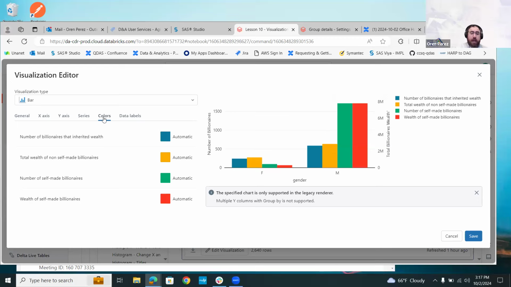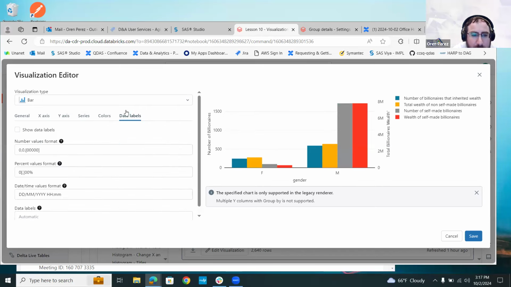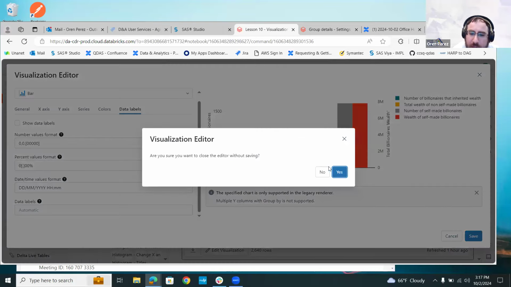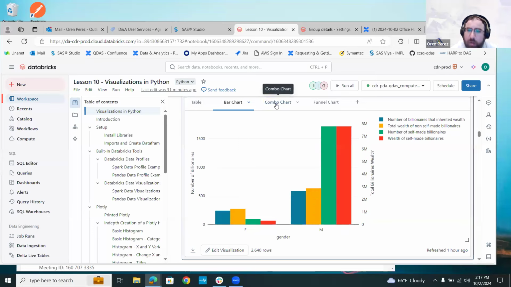Here I have colors. I just chose the automatic one, but if I wanted to change a color, I could change it, like I don't have gray yet. I could change it like that, or if I knew the numbers of colors, I could change it right here. And then we just have data labels. So I'm going to hit cancel because I don't want any of my stuff saved. I'm going to hit yes. And that is a bar chart.